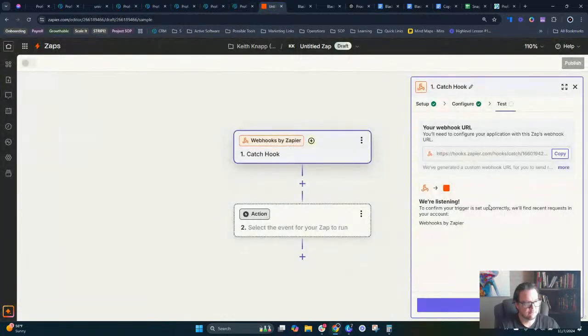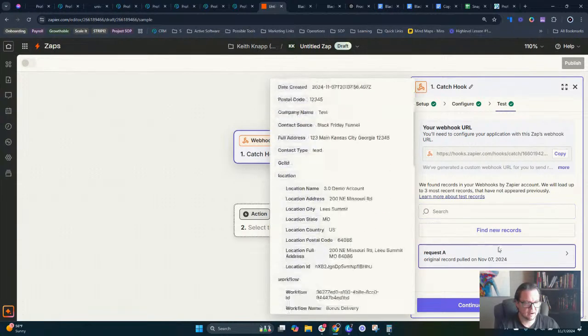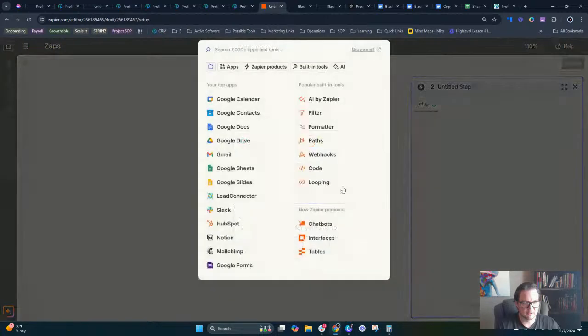So now if we hit test trigger, it's going to pull it up. There's our test dummy. Look at that. And then hit continue with selected record. Now from there, Zapier is going to pull up and say, okay, where are we sending this next?